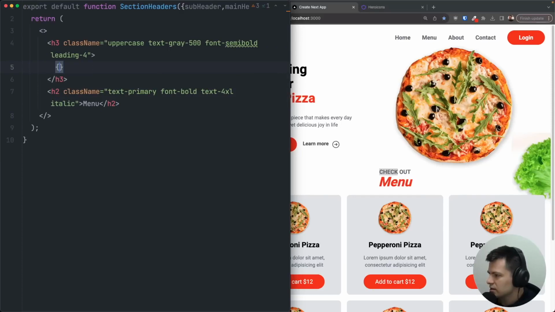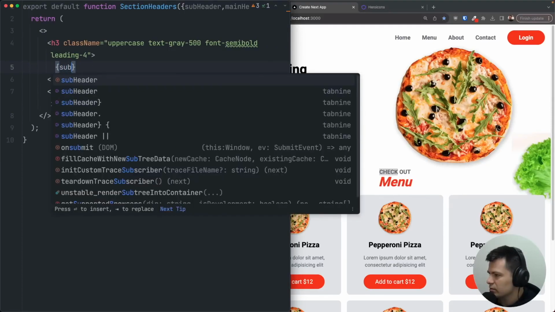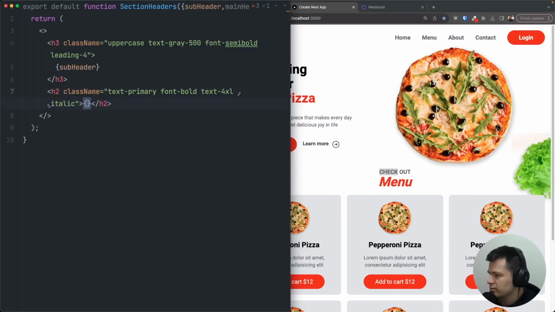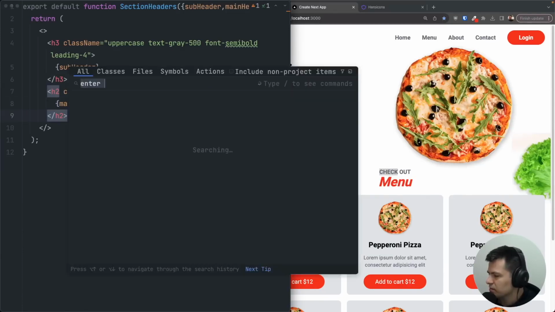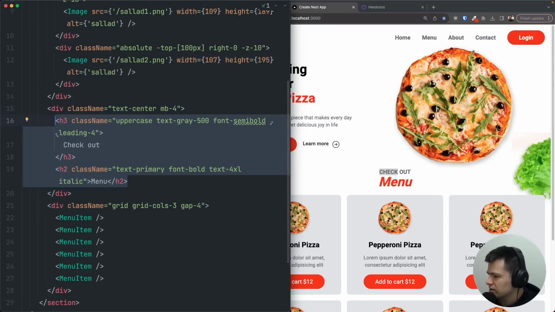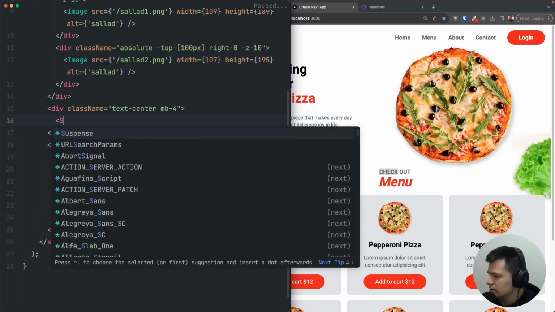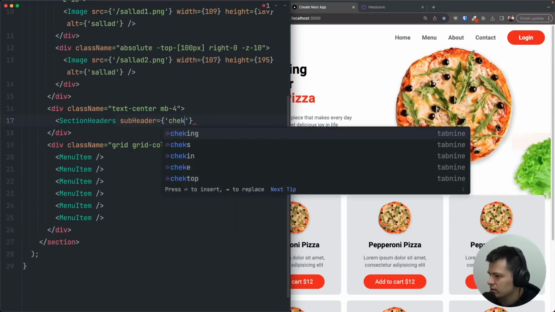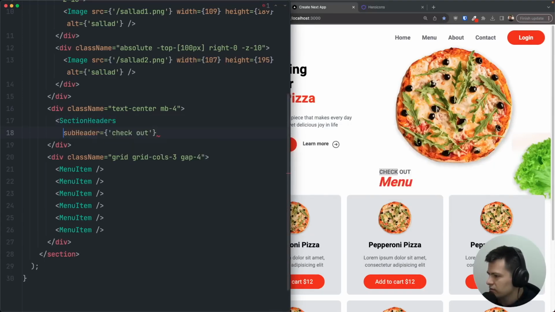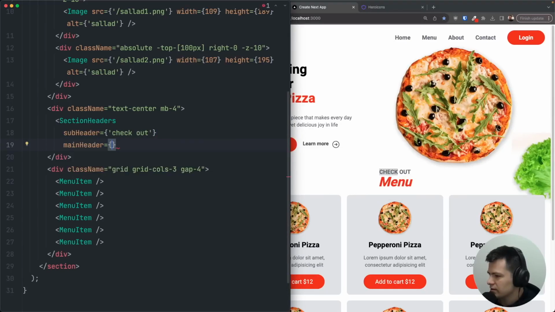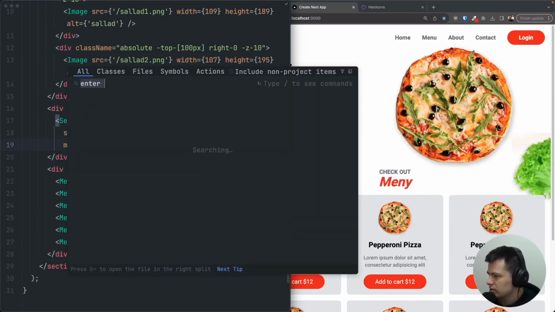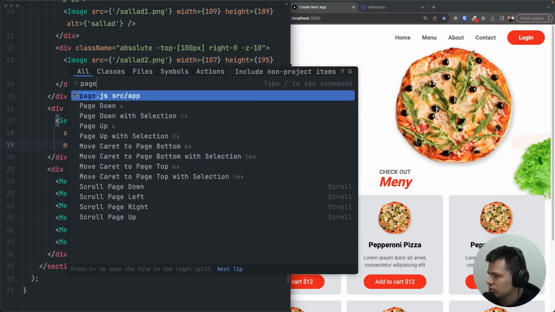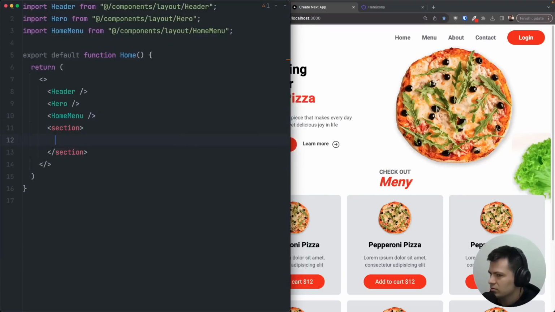And here inside, instead of checkout, we will have a subHeader, and here instead of menu, we will have a mainHeader. Something like this. I'll put those into separate lines so it will be easier to read. Now let's go to home menu, and instead of this we can use SectionHeaders. For the subHeader we will have checkout, and for the mainHeader we will have menu. Yes. So now let's go back to our page.js.